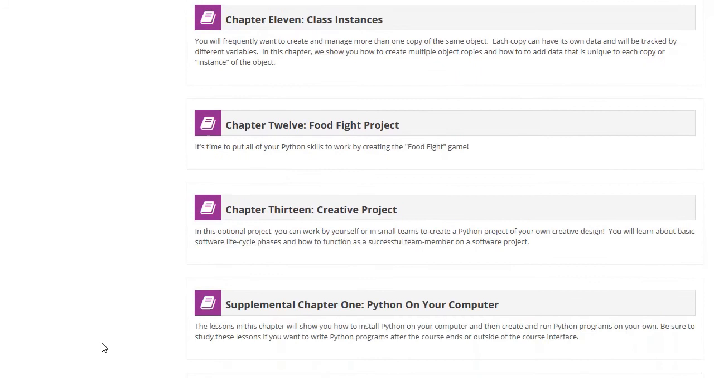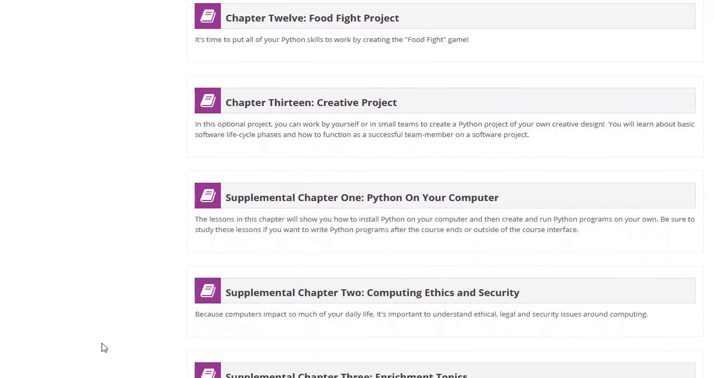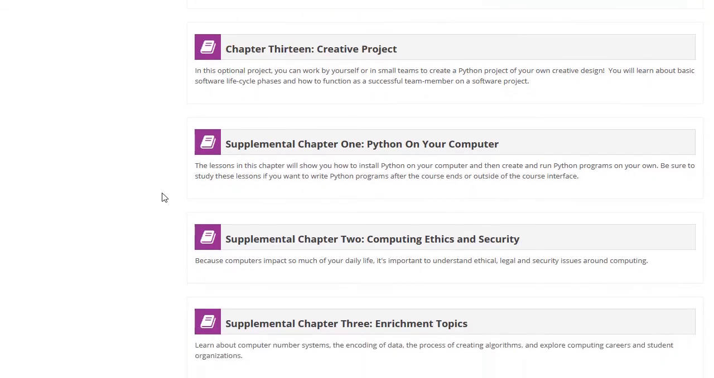If students want to continue coding on their own, we describe how to install Python on a local computer. A free-form creative project can be completed with locally installed Python software. The supplemental lessons contain a variety of enrichment topics, typically required by introductory programming curriculum standards in many states.